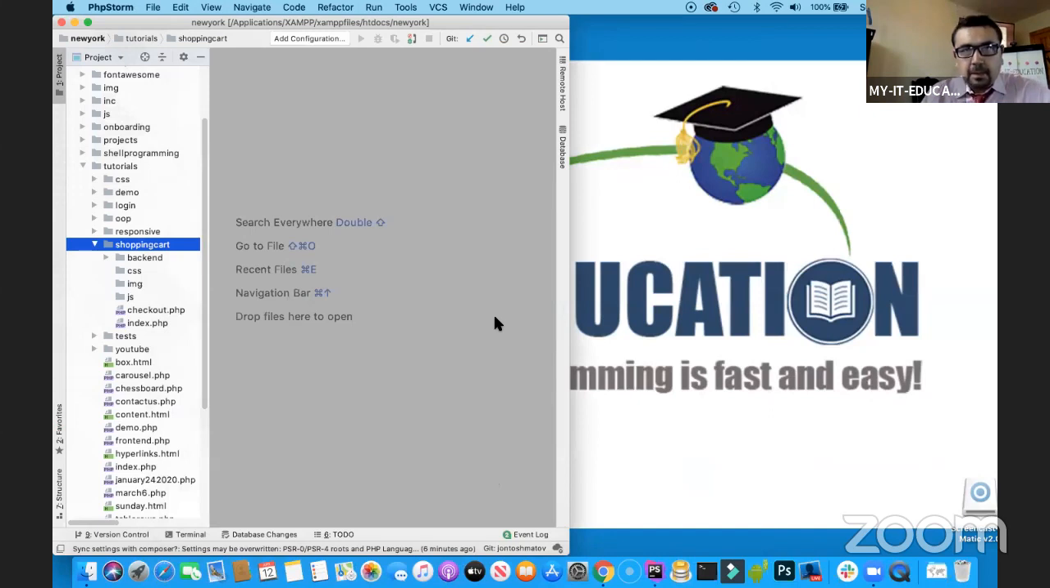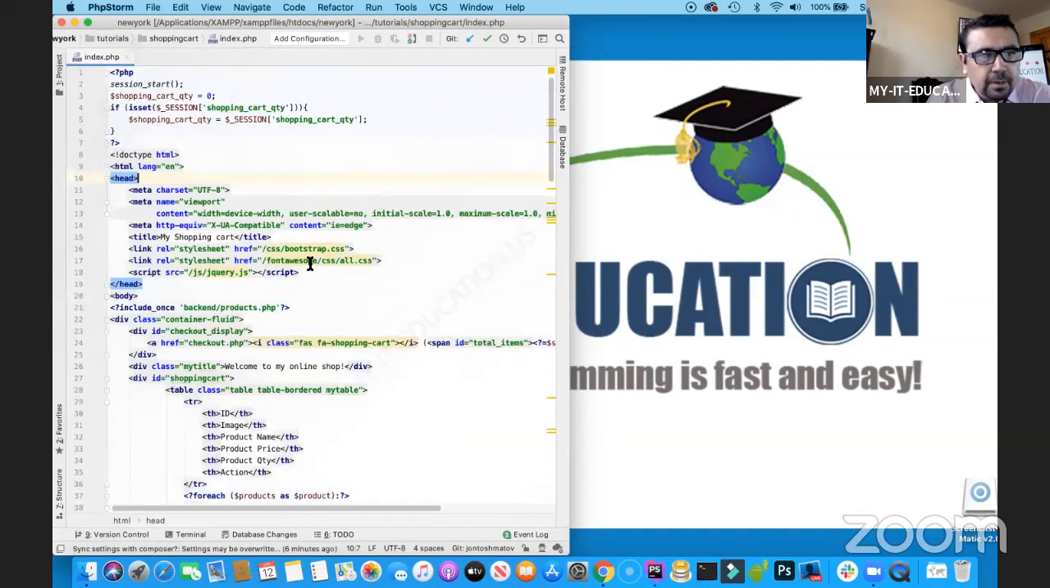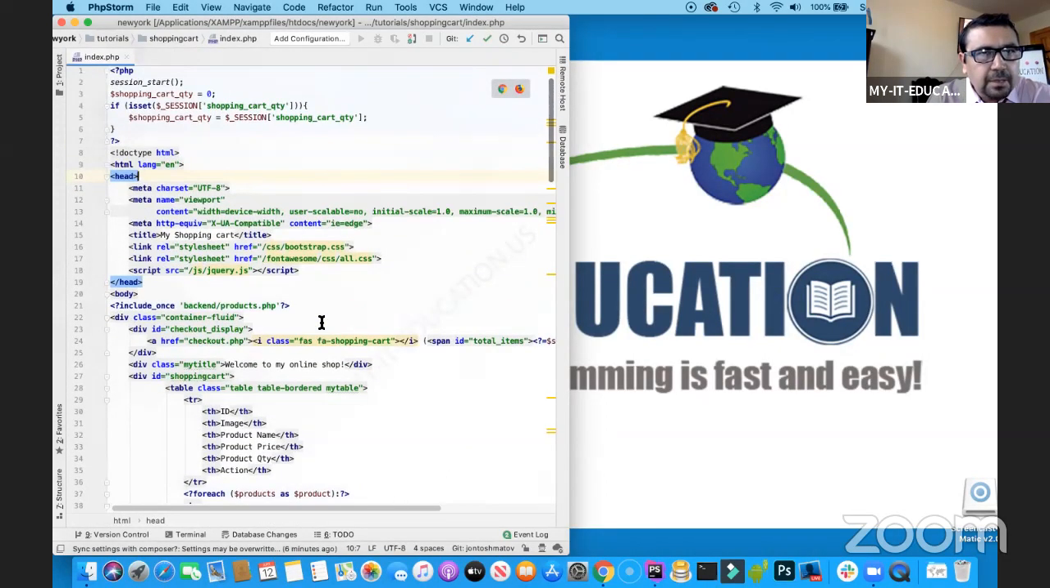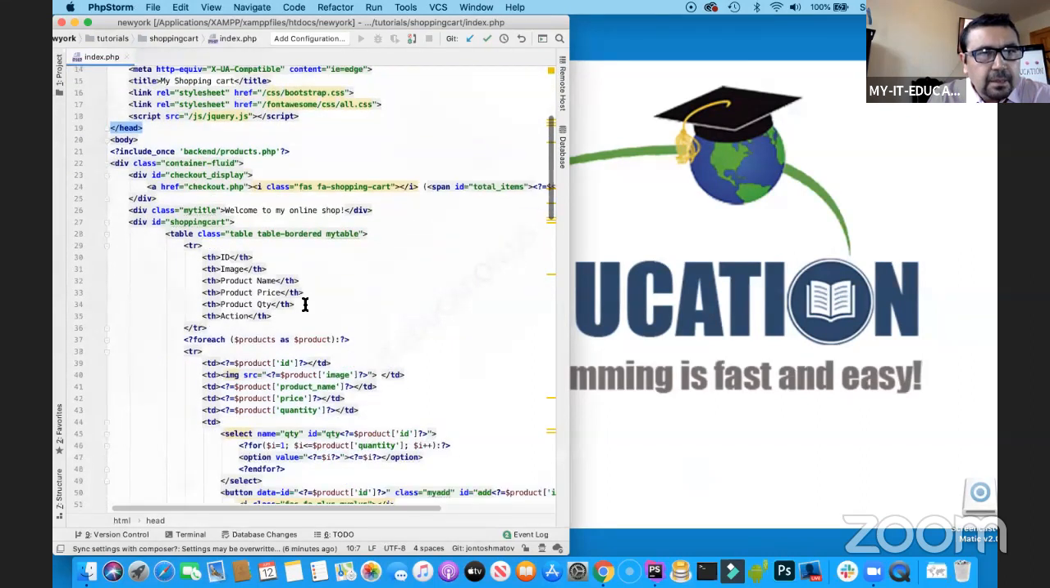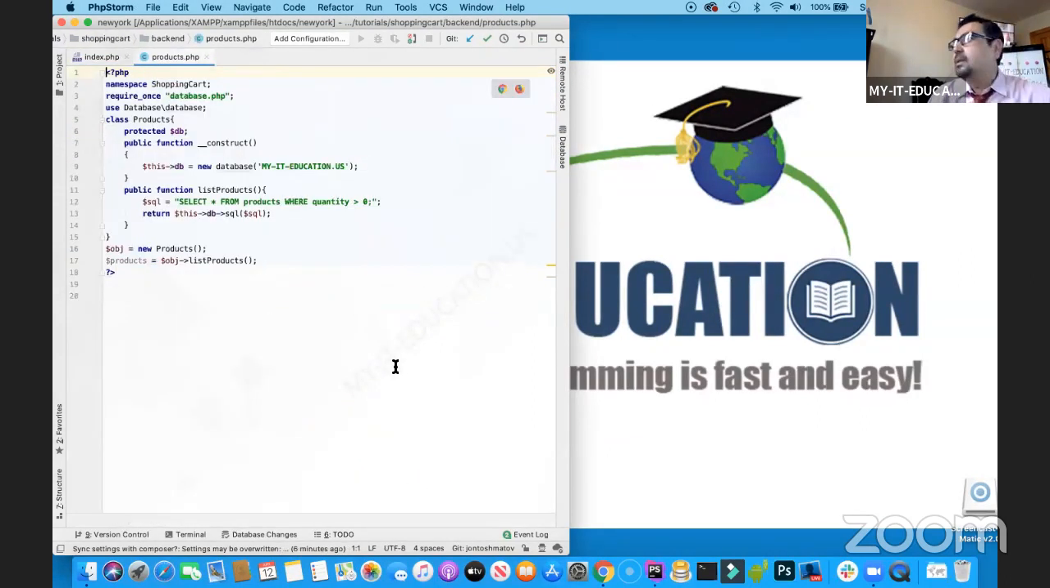Okay, now what I'm going to do is open up my index.php and take a look at it, see what we did last time and where we left off. By looking at the code, it looks like we had this session. We are using the product.php.